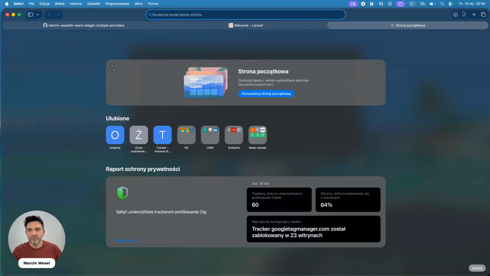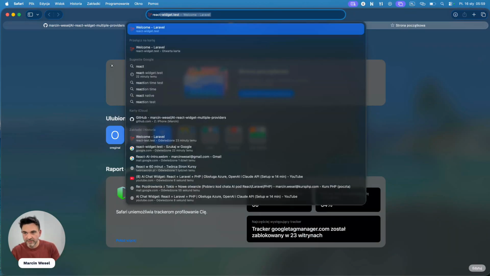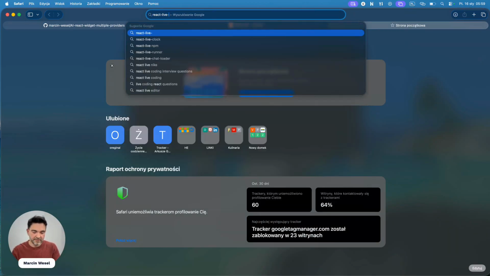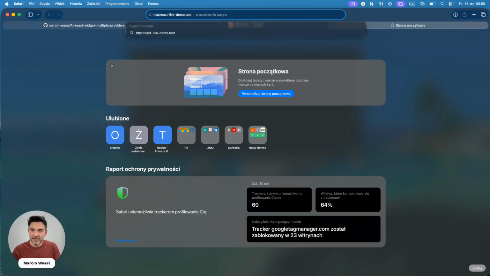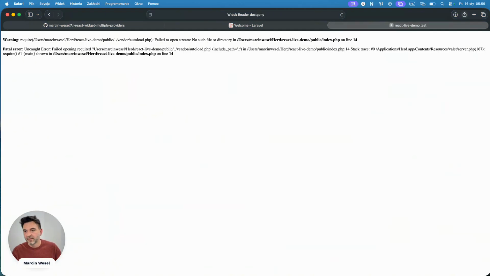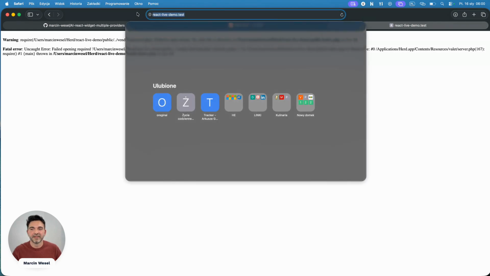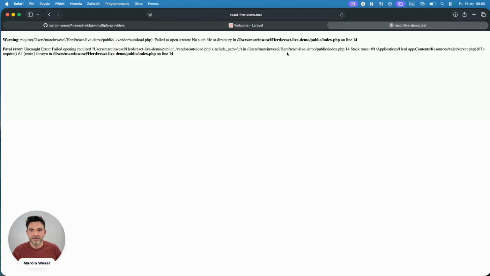When I go now to the web page, React Live Demo.test, and I need to execute it as a web page, so HTTP. Now you can see we are already streaming the application from this folder. Of course, it's not working because we haven't set it up yet, but let us do it right now.